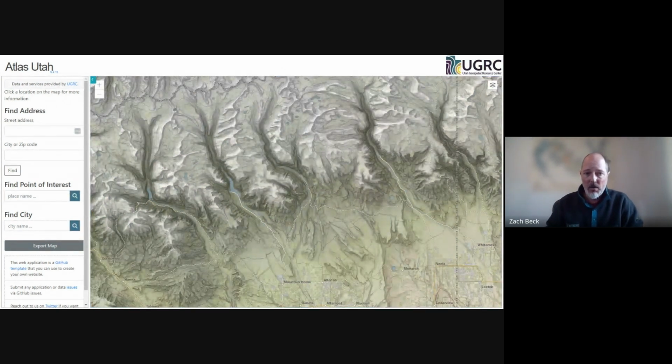So why use our base maps? Well, one of the biggest selling points is they're free. Google and Mapbox, you're going to pay subscription fees to use those, where you could use ours for free. Many other state offices are using them as well.